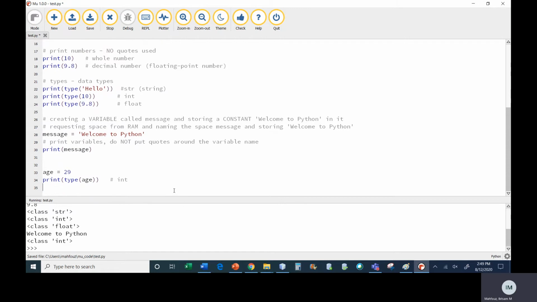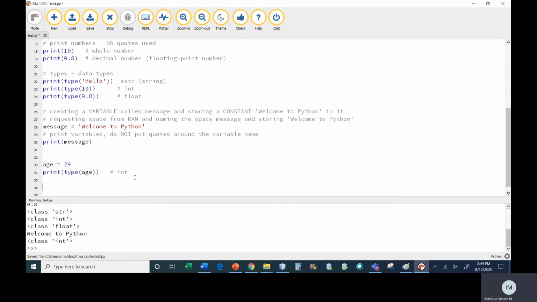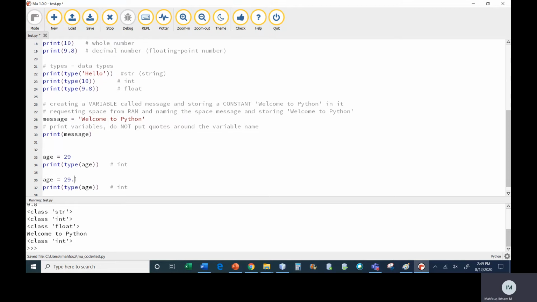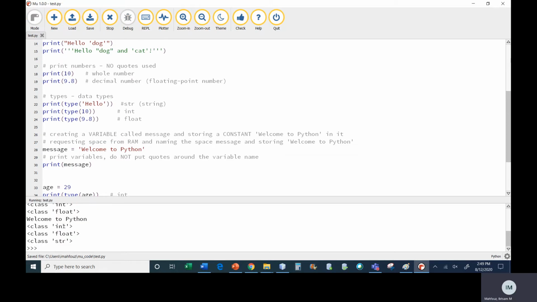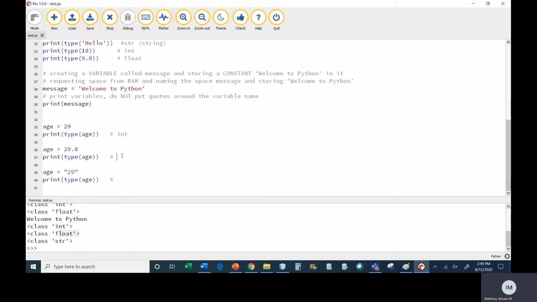Now, what I'm going to do is I'm going to repeat this. But now I'm going to change it a little. So I'm going to make it 29.0. And this time I'm going to make it 29 in quotes. And let's see what each one of these prints out. So the first one printed that it's an int. The second one, the 29.0, printed that it's a float. And the last one printed that it is a string. Okay, so these are the types.